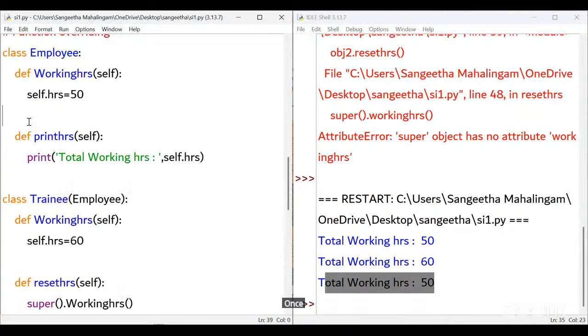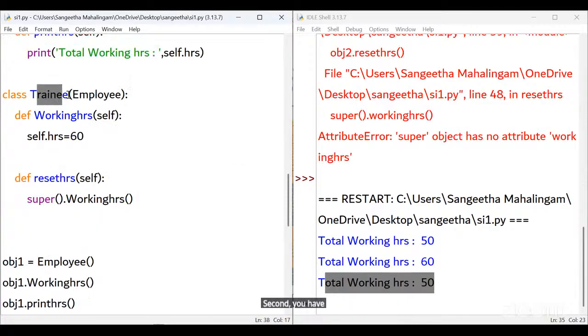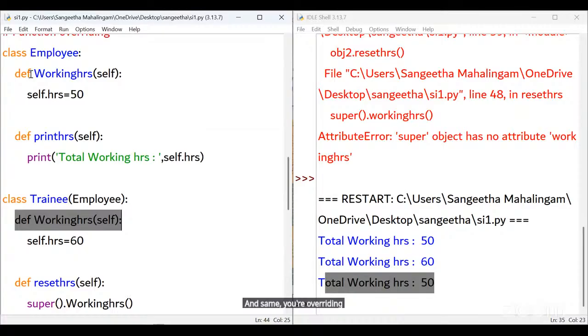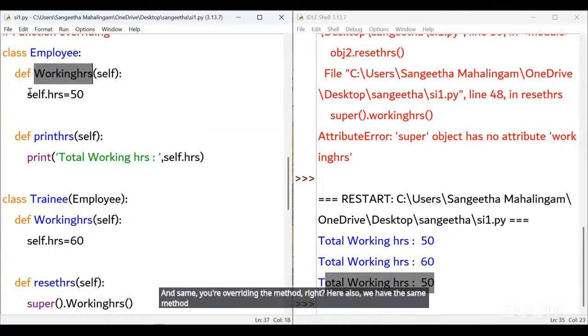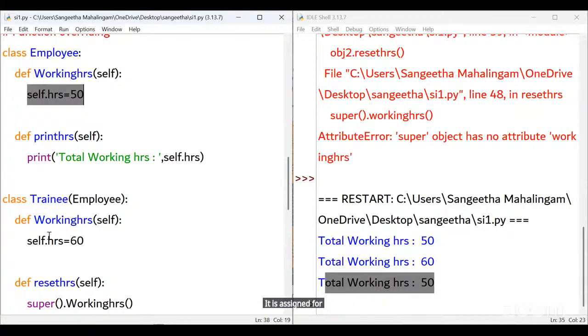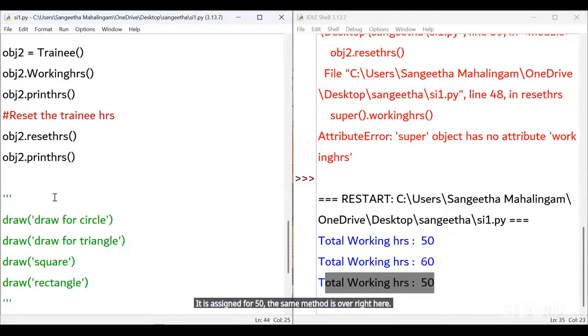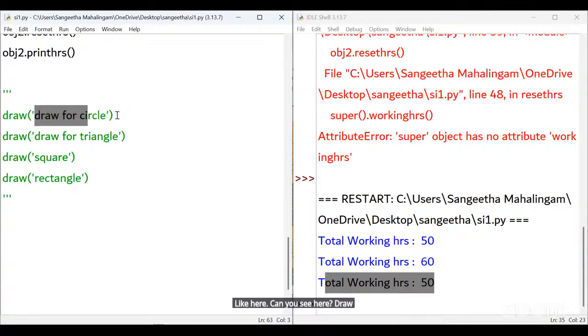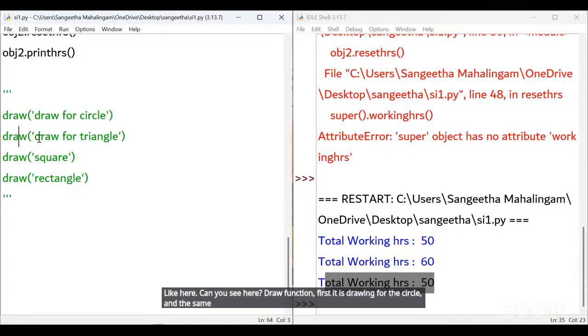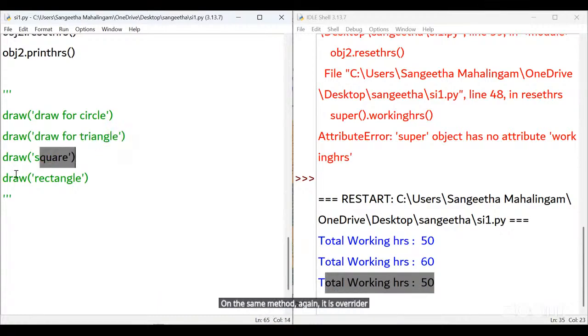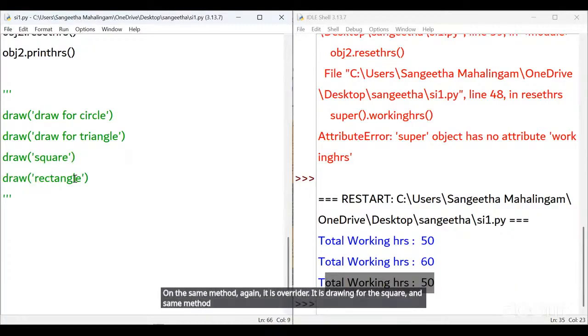Once again, I'll explain. This is your base class employee. You have this working hours and print hours. Initially, it was assigned 50. Second, you have the trainee class, which inherits the features of employee, and you are overriding the method, right? Here also we have the same method, but it is assigned 50. The same method is overridden here, like here. Draw function, first it is drawing the circle, and the same method is overridden, it is drawing a triangle. Again it is overridden, drawing the square, and again overridden, drawing the rectangle.